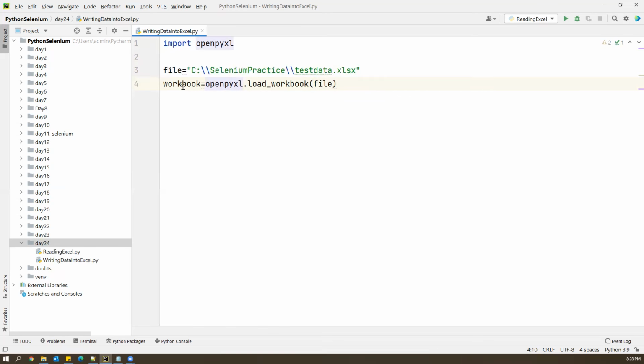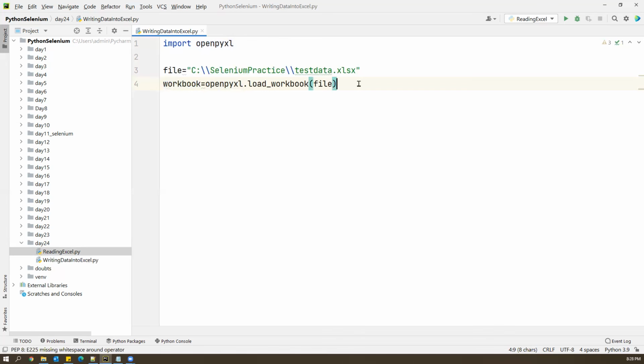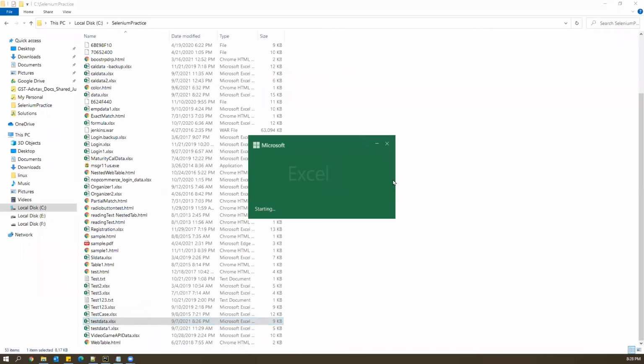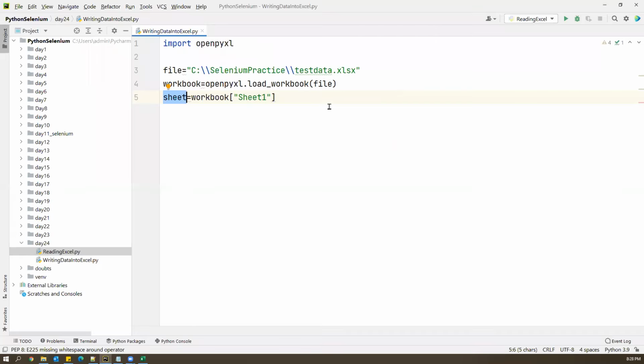And from this workbook, you can specify which sheet you want to write the data in. In the previous example, this is how we extracted it, and there is one more way also that I'll tell you. When I say it like this, from this workbook it will get sheet one into sheet. But in our Excel file, the sheet has a name, data. So I can also say data directly here. This is also perfectly fine.